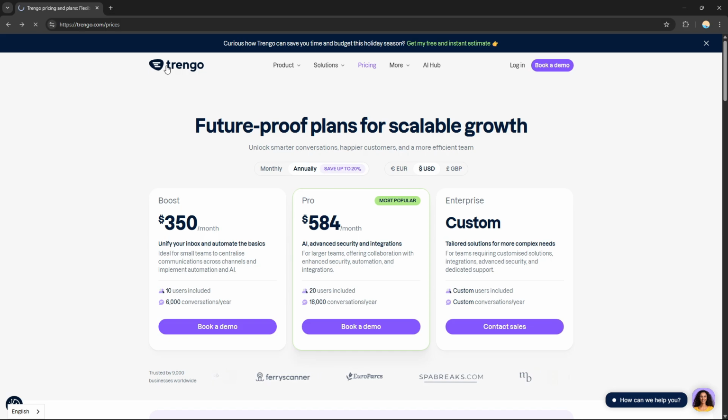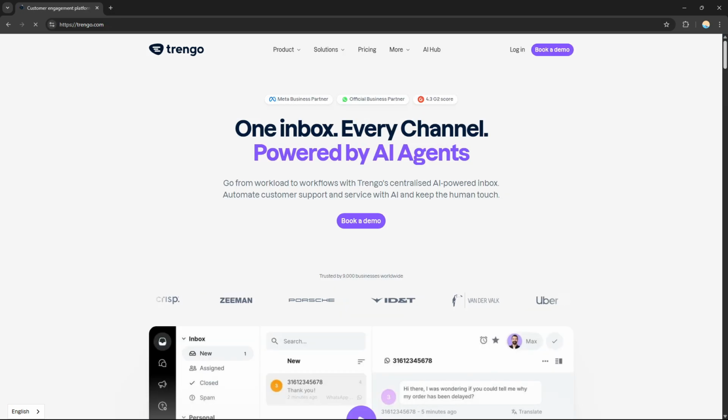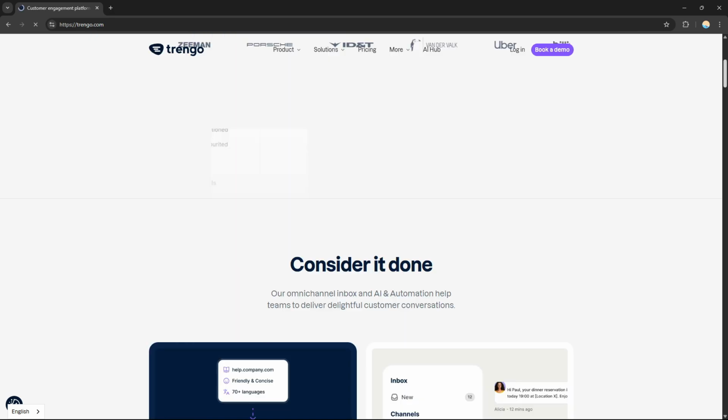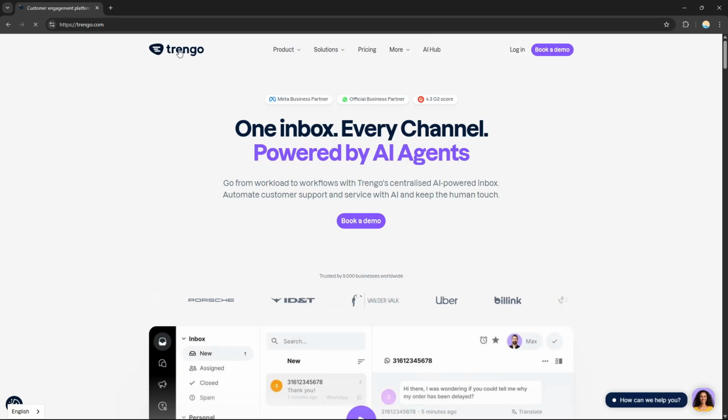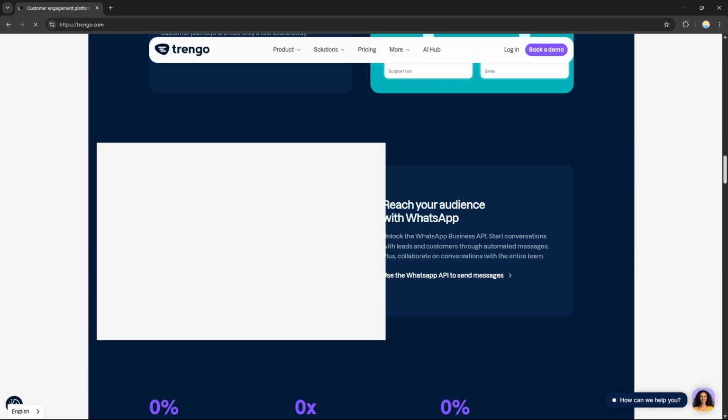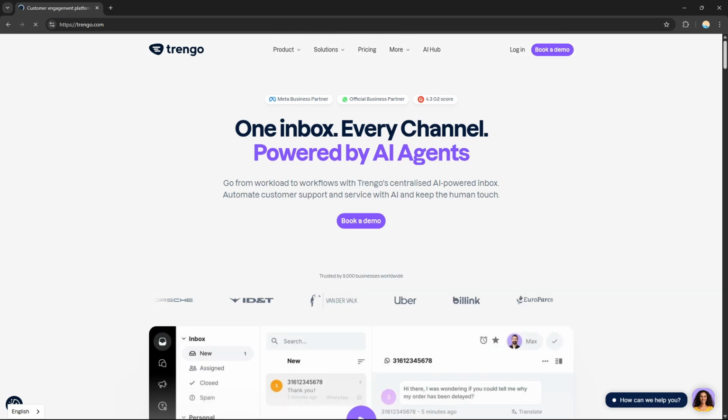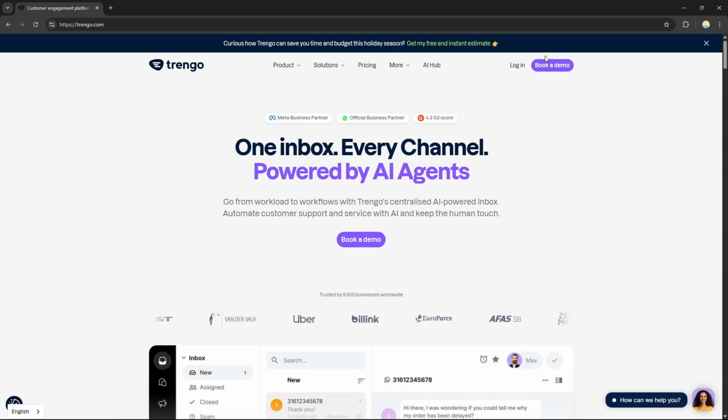it is very helpful to handle all of your messages and all of your inbox, because it stores all of your inbox in one place, and it is actually very helpful. And that's it. So if you want, you can just log in, book a demo. It's up to you, and that's how you can use Trengo.